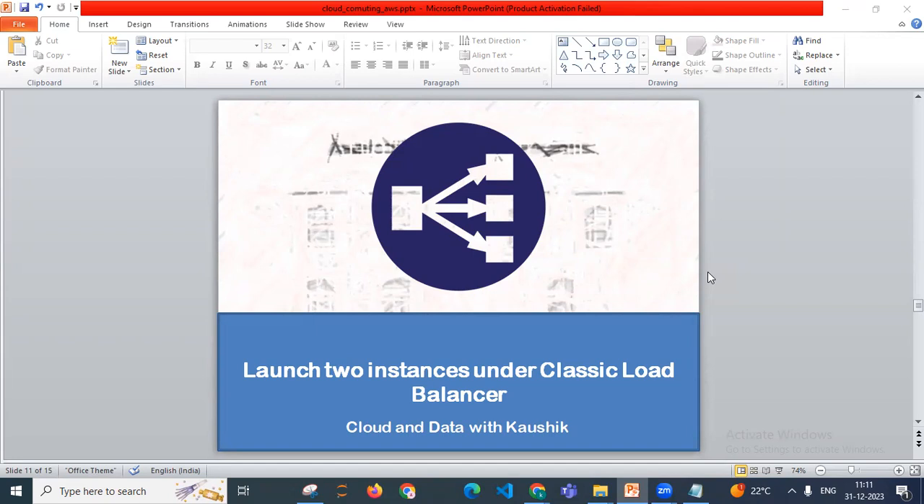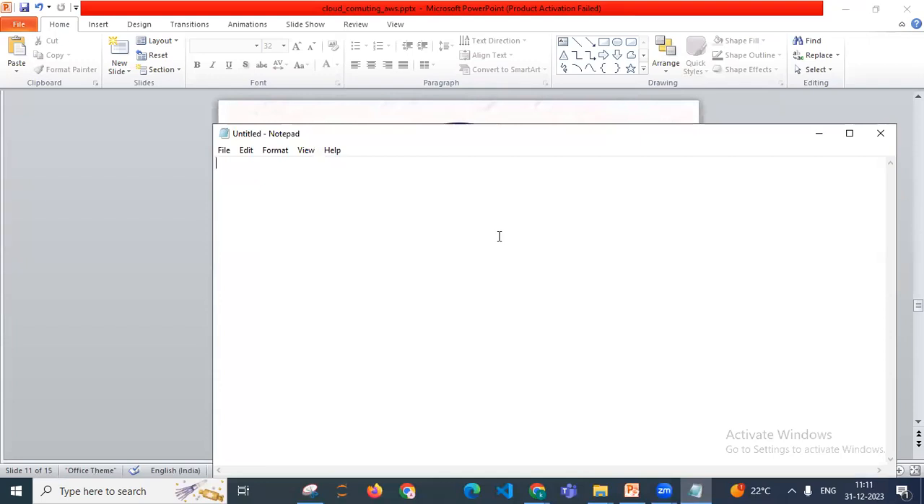So in this session, we are going to see how we can launch two EC2 instances under a classic load balancer. Okay, so this is the agenda of this meeting, and I hope I am audible to all of you. And first, we have to know what is classic load balancer. So I am writing the concept and the definition. What is classic load balancer?